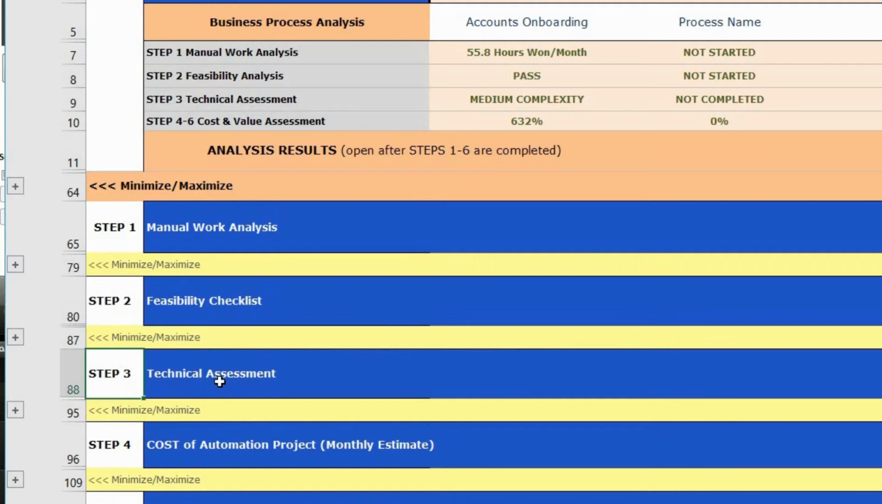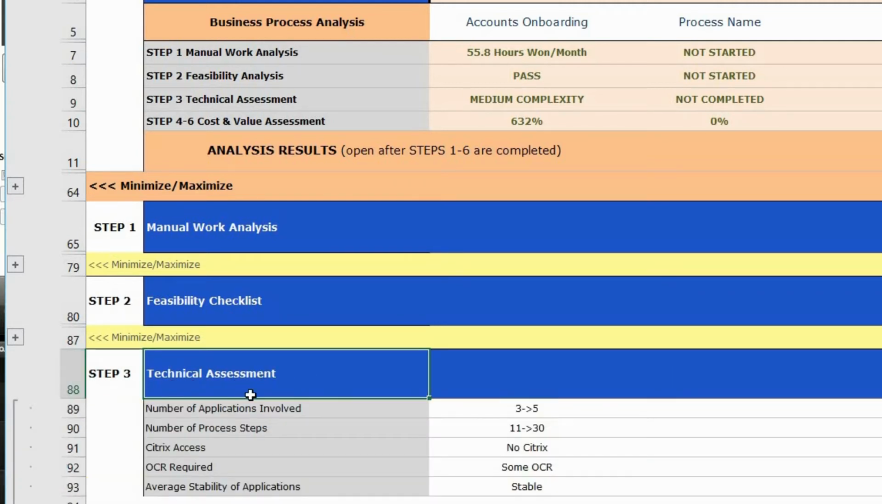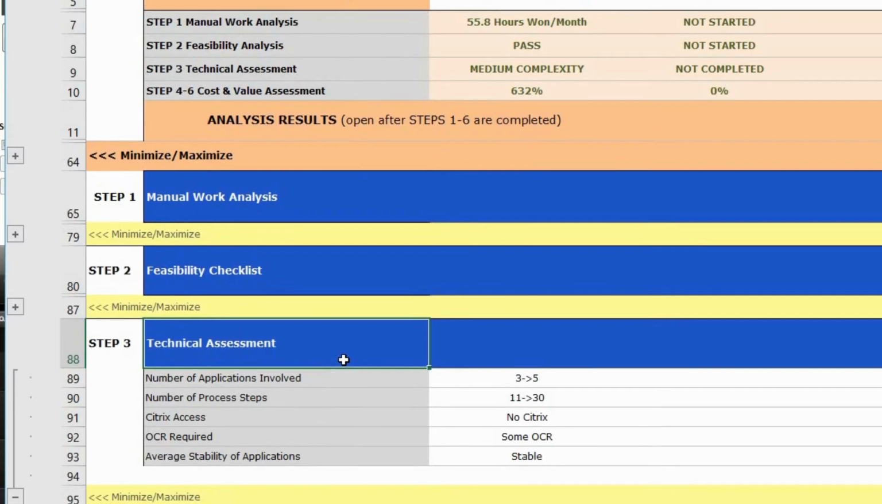After completing this section, we can move to step 3, which is the technical assessment. This section looks at the complexity of the RPA project. RPA is very predictable in terms of implementation time, and therefore depending on some variables, we can see how much time roughly it would take to implement a process.